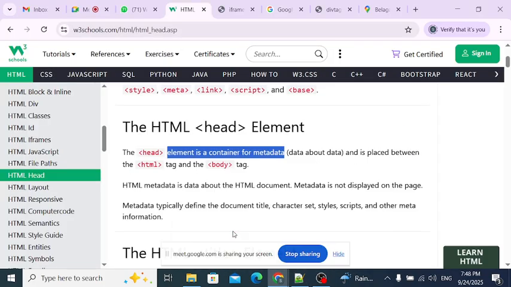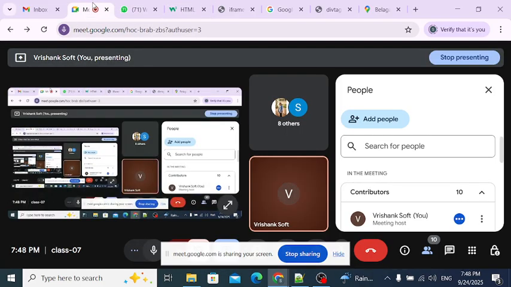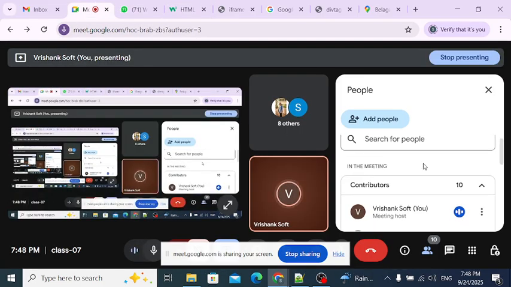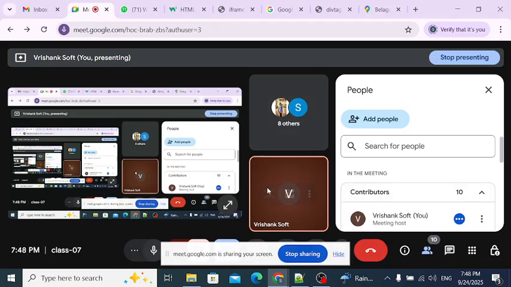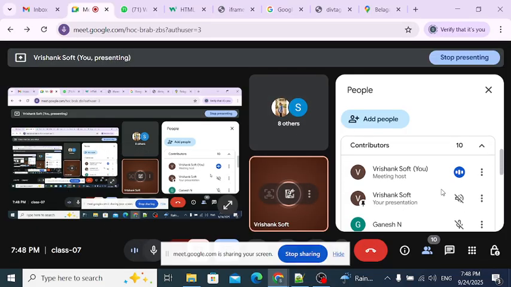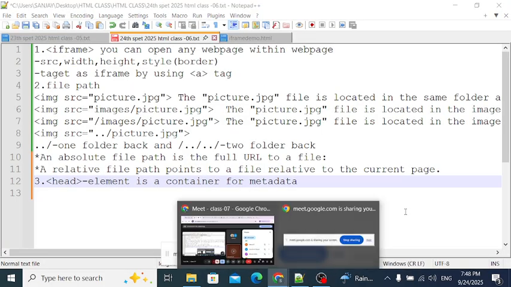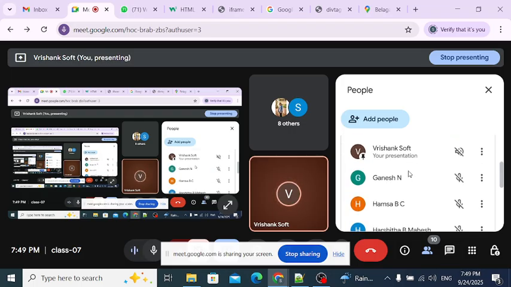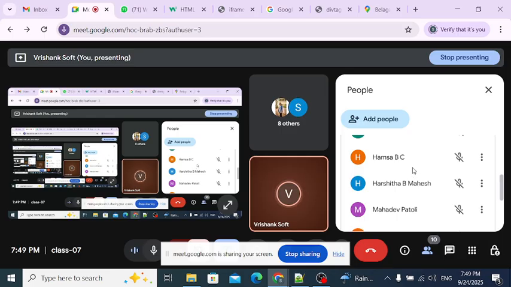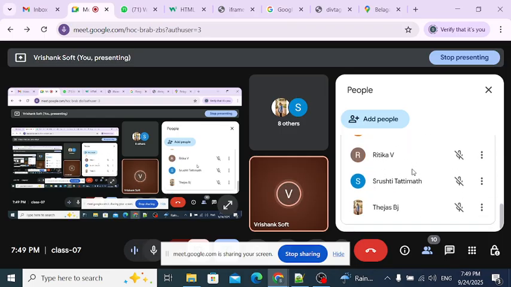Now here what we have, that is, 1% is left, I think, 2%, I think 2% is left. Okay, here. Ganesh, Hamsa, Harshita, Mahadev, Nisarga, Ritika, Srishti, Tejas. Okay.